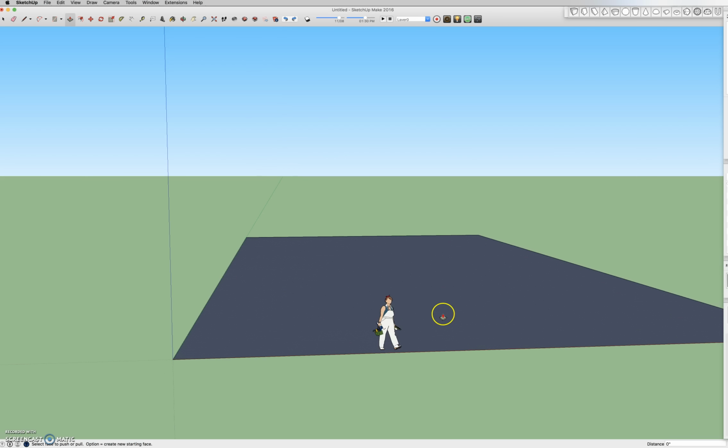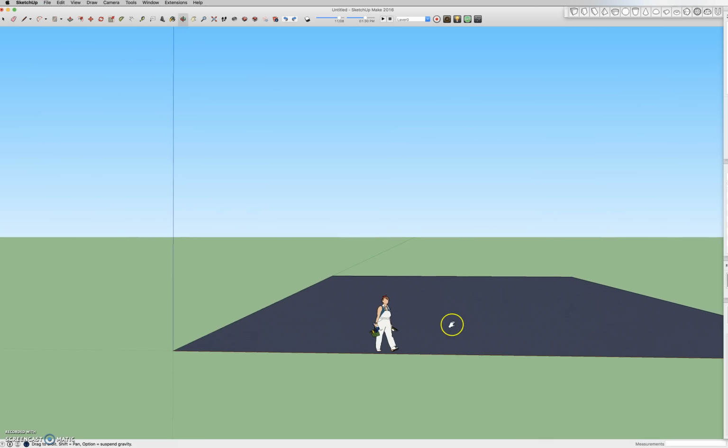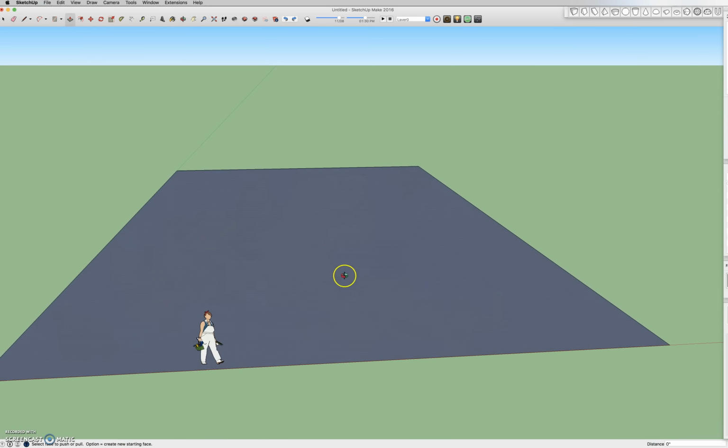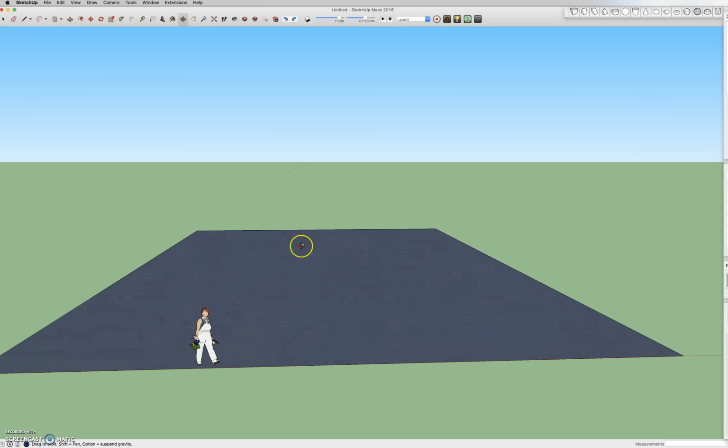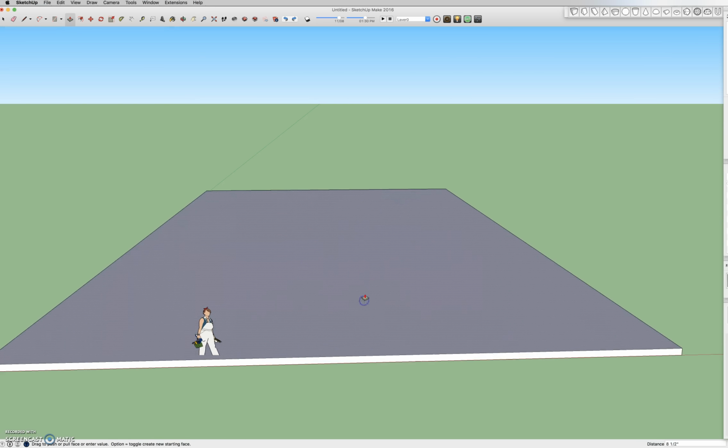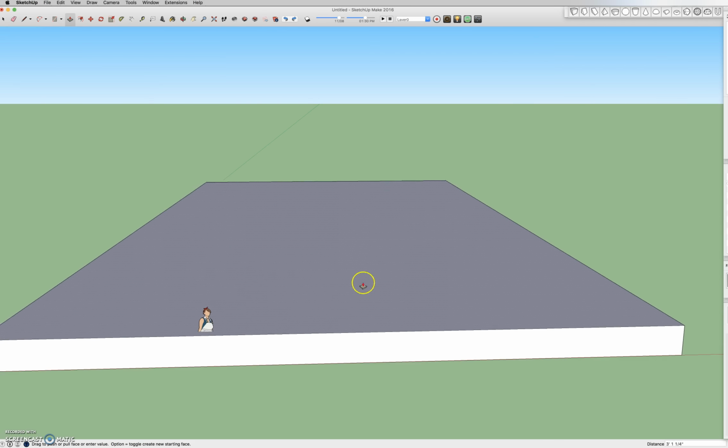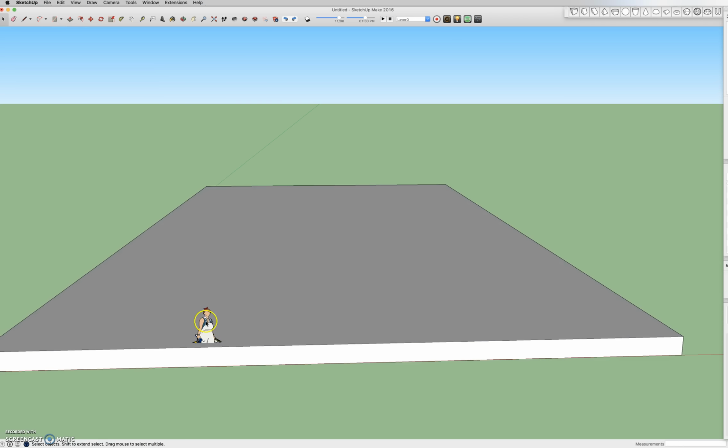P is push-pull. Speaking of push-pull, you can use push-pull to take a surface, like the surface of this rectangle, click it, and then make it larger. Then we can hit spacebar, select her, go to our move tool, click, push up on the keyboard, get her along the blue axis, and have her standing on it.